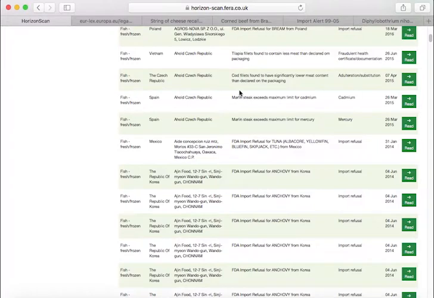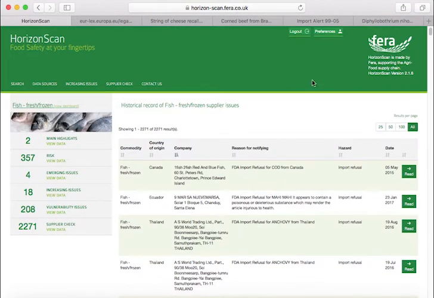I can use it as part of a technical brief. I can also use it as part of a purchasing decision. So purchasers looking for new suppliers could look at this tool and have a look at what issues those suppliers potentially have had and use that as part of the negotiation process when they're discussing with a supplier about supply for them.